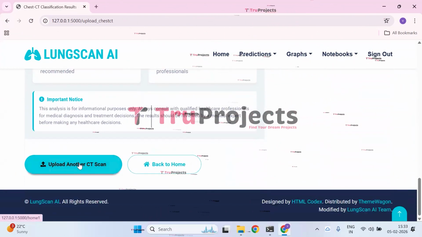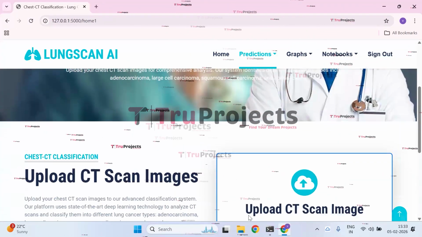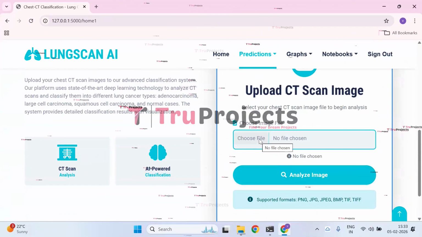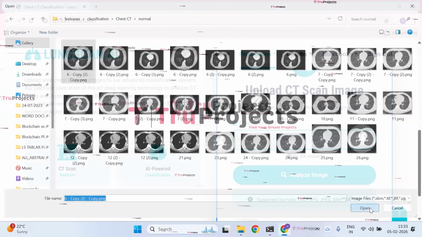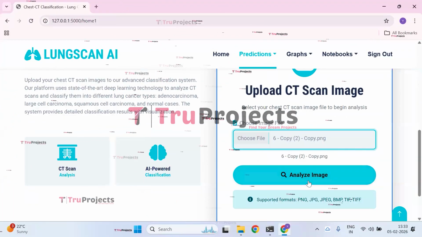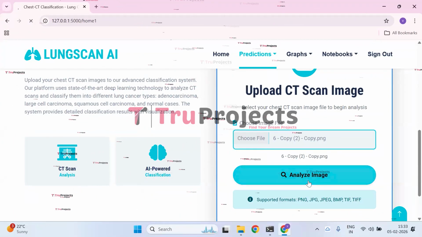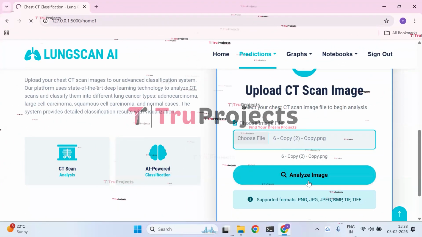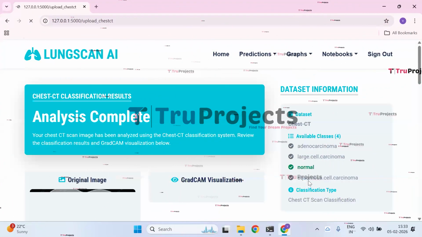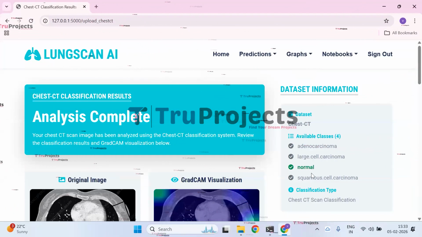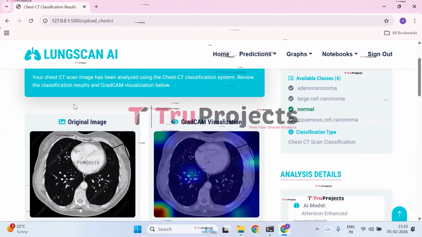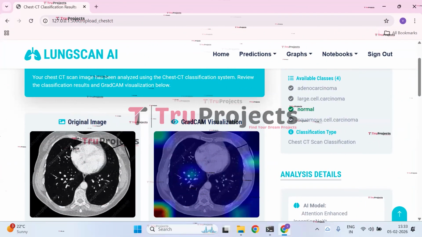In the same way, click on upload another CT scan image. The form will be open where you need to choose the image. The image has been successfully uploaded. Click on analyze image so that the given image is pre-processed and the output will be displayed as normal, which means the analysis completed. This is the original image which we have uploaded.